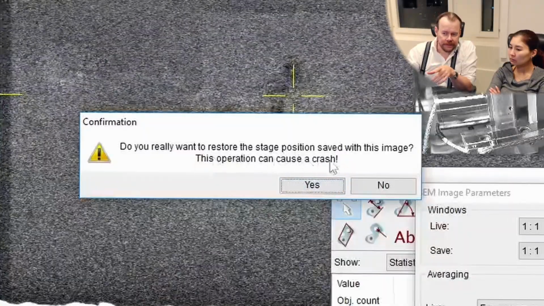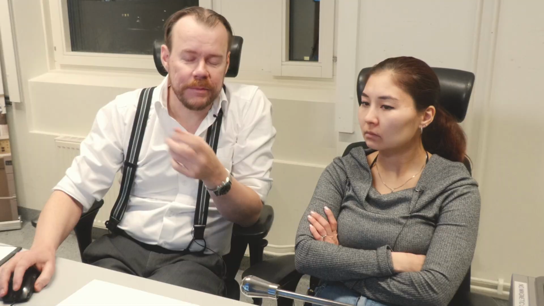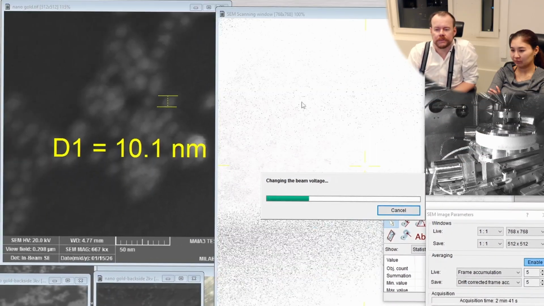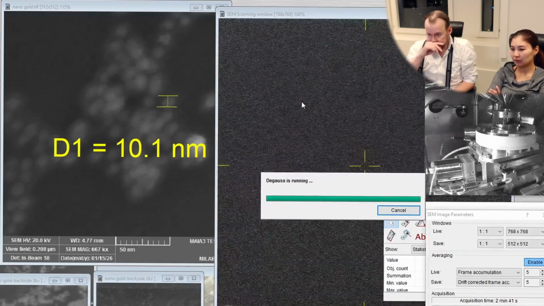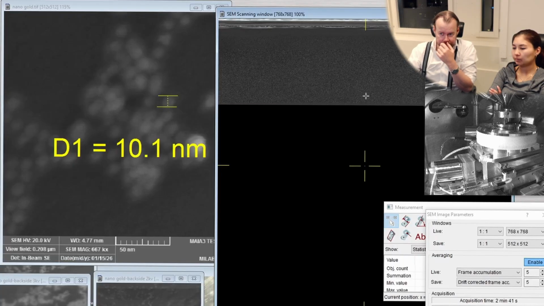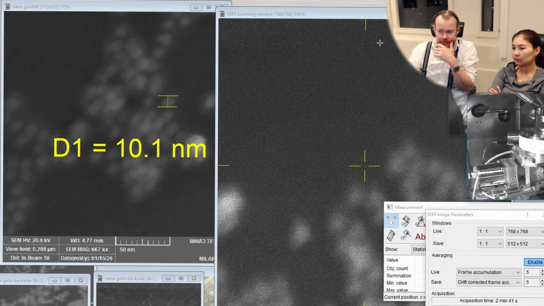And it says this is a risk, it can crash. So of course, you cannot load the image that you took yesterday because you must have the same sample in the same position. So you can only do this during the same session, so to say. But it is a nice tool when you want to revert back to a previous place. So it brings it to the exact same place? Yes. Now this was at the highest magnification, so it might be a little bit offset since the stage will be moving. Yeah. But we will see where we end up.